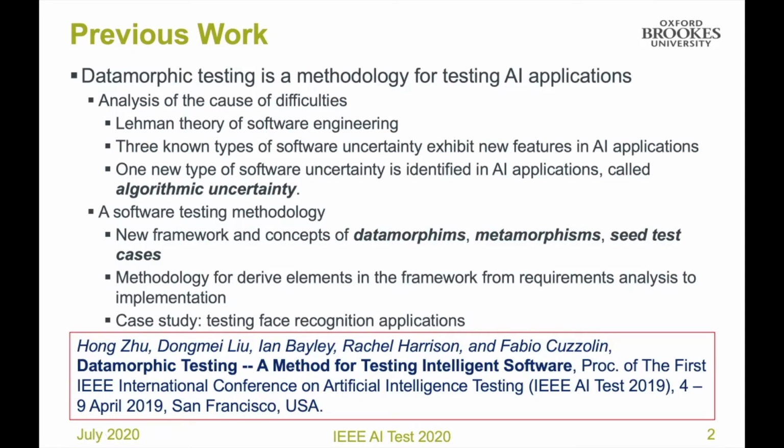Datamorphic testing is a methodology for testing AI applications we proposed a year ago at the same conference on AI testing. It is based on our analysis of the causes of the difficulties in testing AI applications by using Lehman's theory of software engineering. Lehman identified three kinds of software uncertainty, which are the driving forces for software evolution and also the focus of software quality assurance and testing.